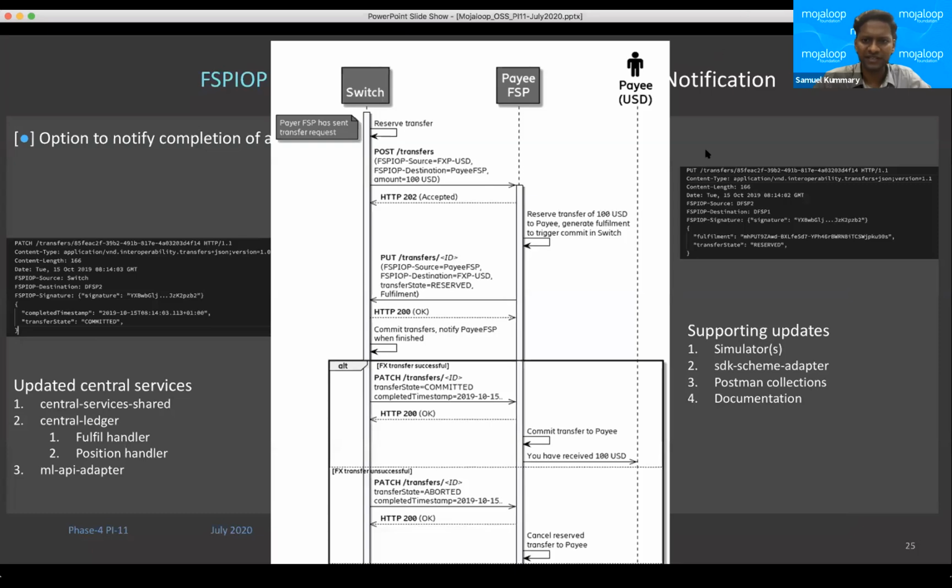This way, we understand that there might be several FSPs in a scheme, and not all of them may upgrade at the same time. So a Payer FSP essentially doesn't see any change to the switch behavior. And the Payee FSPs, only the ones that are upgraded and want to use the latest functionality will see the change. FSPs that do not upgrade will still see the same behavior as before.